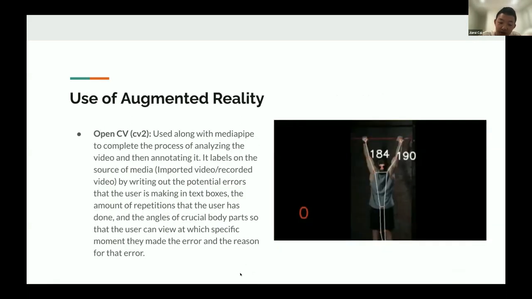And second, it's the use of augmented reality. Basically, for example, here, putting things on top of a video, right? Like right here. For this, I use CV2. It's used along with MediaPipe to complete the process of analyzing video, then annotating it. It labels the source media, like imported videos or recorded video, by writing out the potential errors that the user is making in text boxes. So things such as the amount of reps and angles of crucial body parts, as you can see here, and the error they made, right? It's not shown in this case, but it will be shown if the move is incorrect.